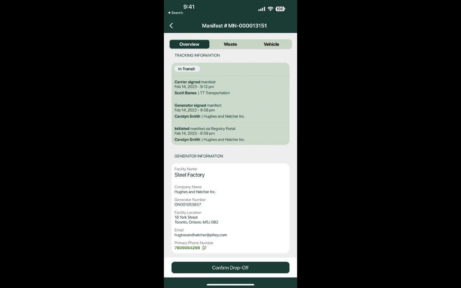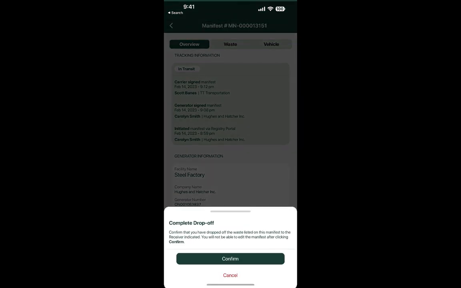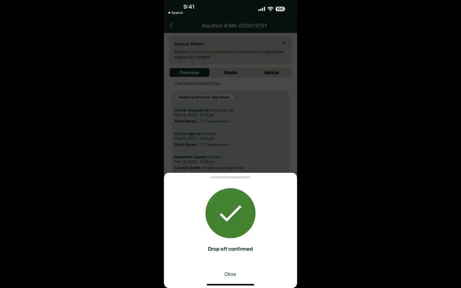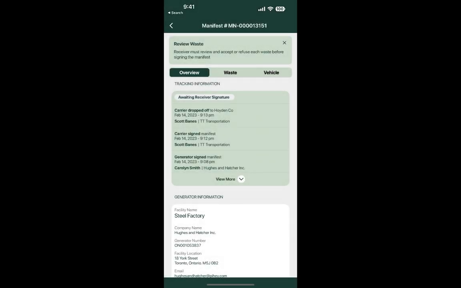So let's fast forward and let's say that I've arrived at the receiving site. When I arrive at the receiver, or when this manifest has been dropped off, I can click on the Confirm Drop-Off button at the bottom of the page here on the mobile application, and then press Confirm. So the drop-off has been confirmed, and I can now close this pop-up. You'll note now that the manifest has a status of awaiting receiver signature. So let's change over to the receiver screen and show what they would see at this point.